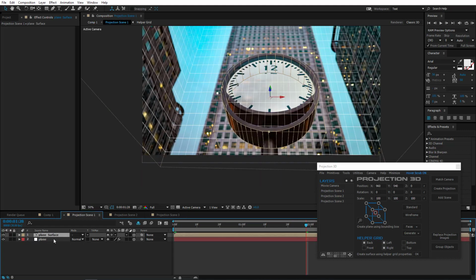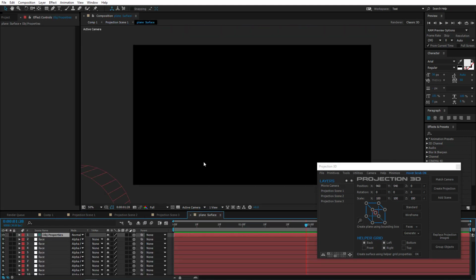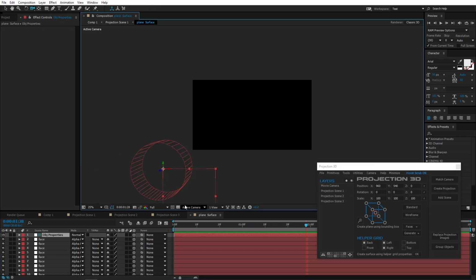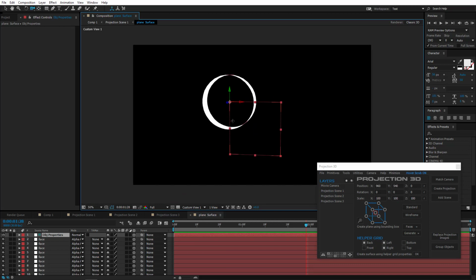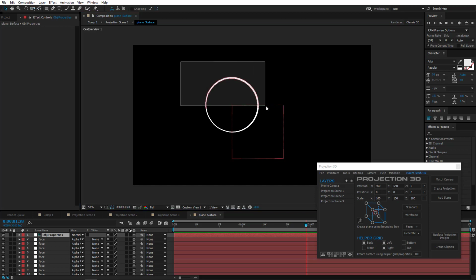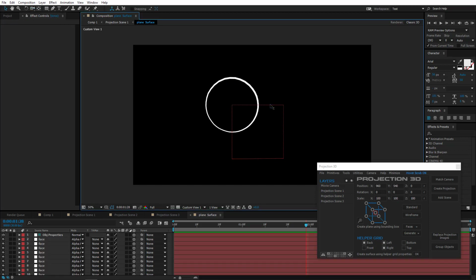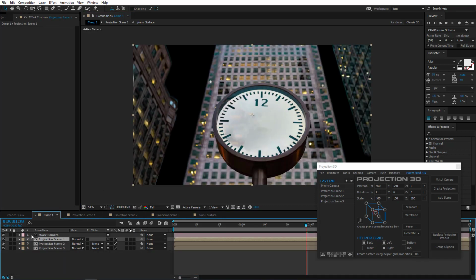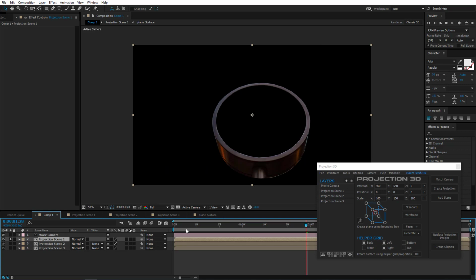So I'll go to projection scene 1 and hit that model. Select camera tool, switch to custom view, move camera to see the surface, and then using selection tool, I simply select top part of the surface and delete those segments there. Let's see what just happened. As you can see, it looks right.